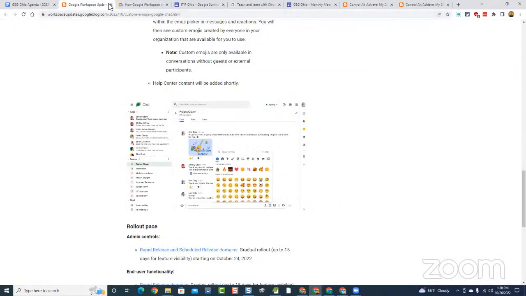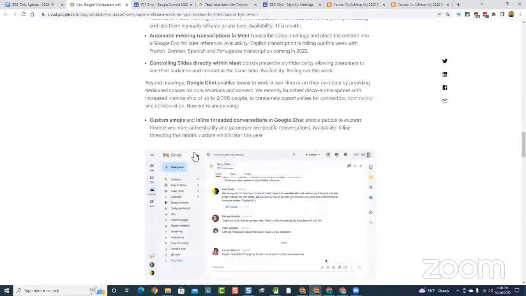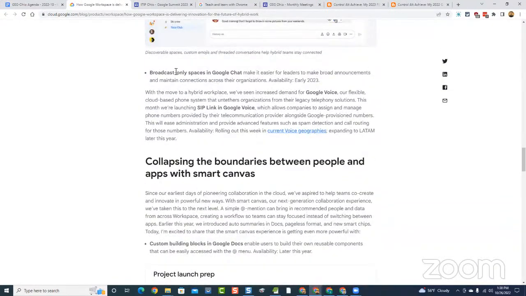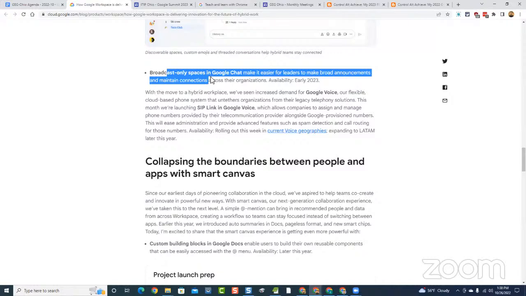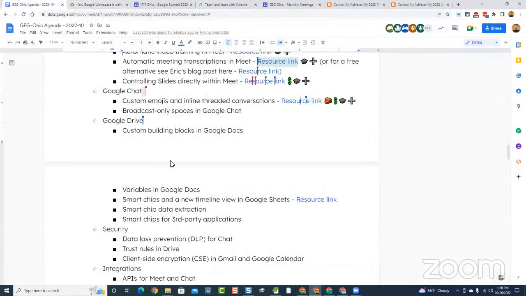The other thing they did mention was having broadcast only chat. So right now, if you create a space in Google Chat, anybody who's in the space can obviously chat. I post something, somebody replies, and then somebody else replies. They're going to be adding a new version of spaces in Google Chat that can be just basically read only. So somebody can be the person who posts to it and everybody sees it, but they're not able to reply. So this could be good for like broad announcements that go across the entire organization. So that's kind of cool.